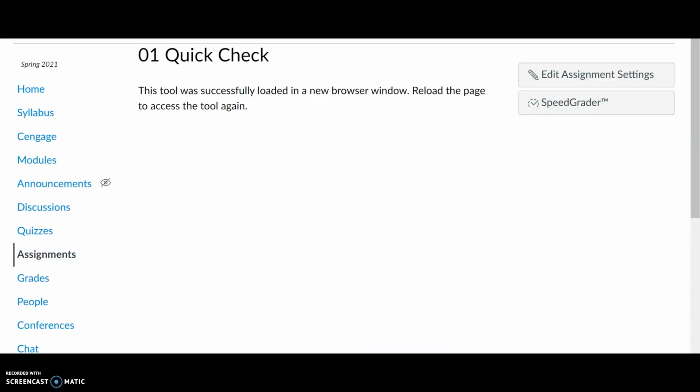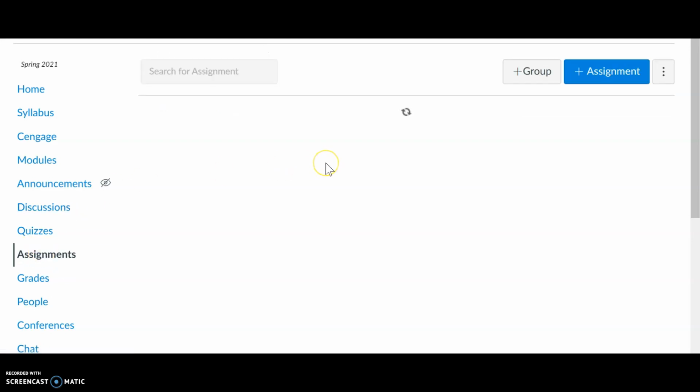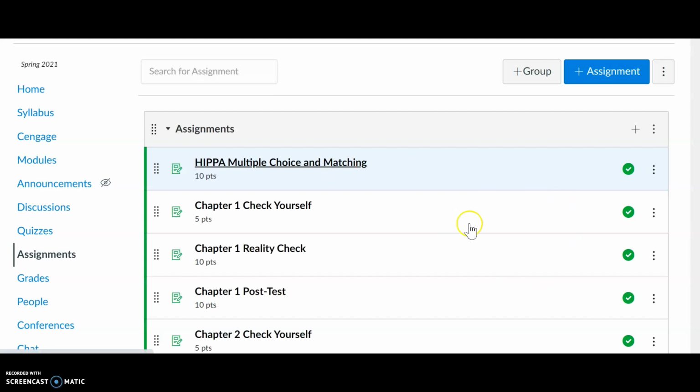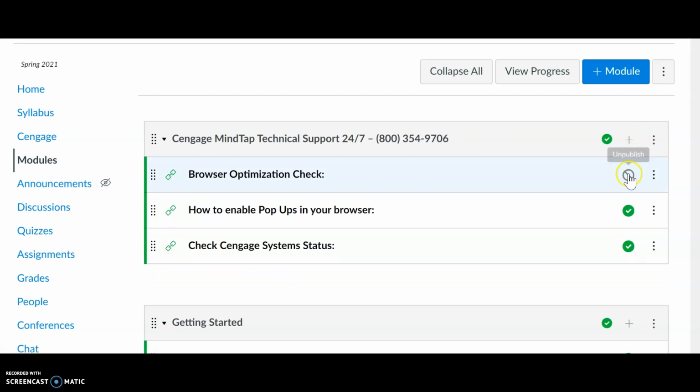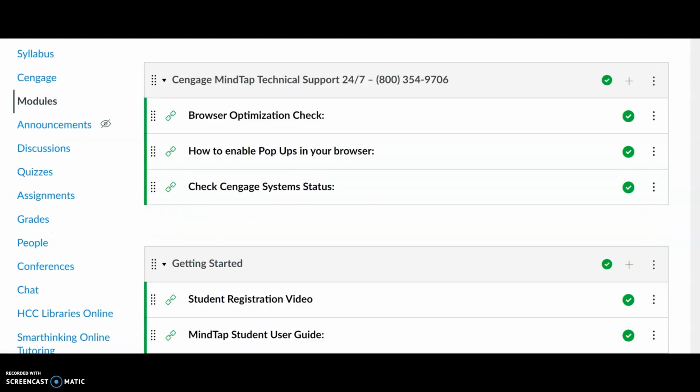So a quick few reminders: always check your assignments for their published status, because if they're not published under the assignments, they are not going to show under the modules. Module is just a link, and if you click publish here, it is not going to be published unless it is published on the assignment page.